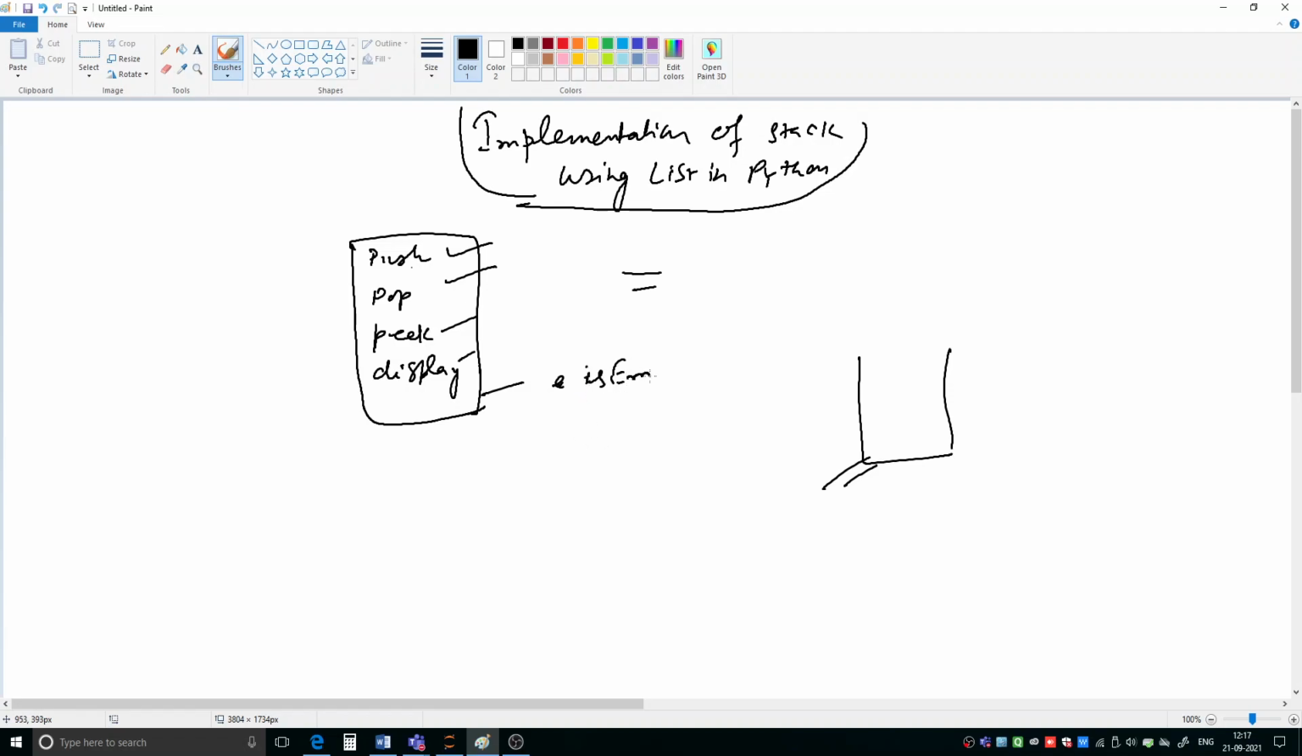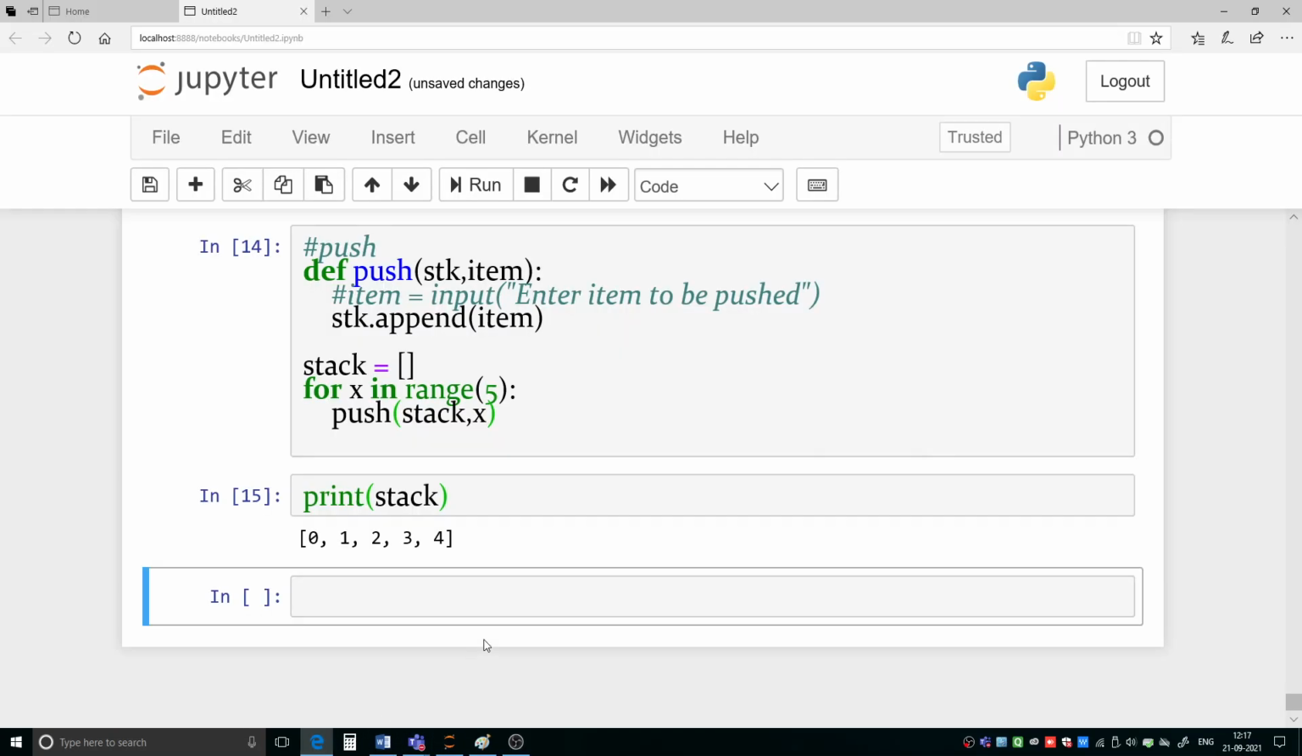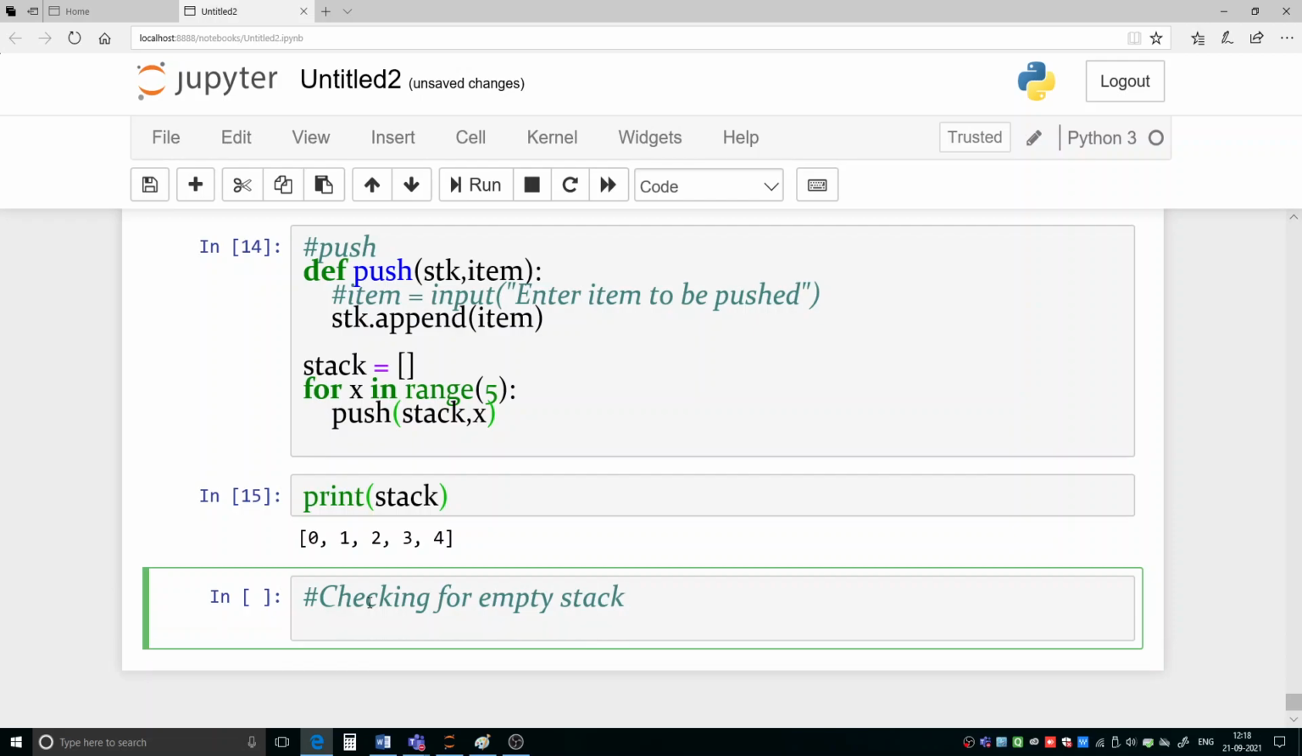Is empty. Its work is to check whether the stack is empty or not. So first of all we will be writing that one, before defining the pop operation. So here, checking for an empty stack. We will be defining that.